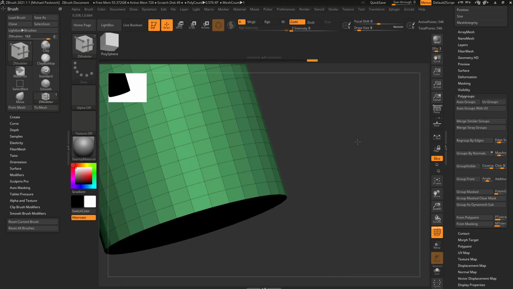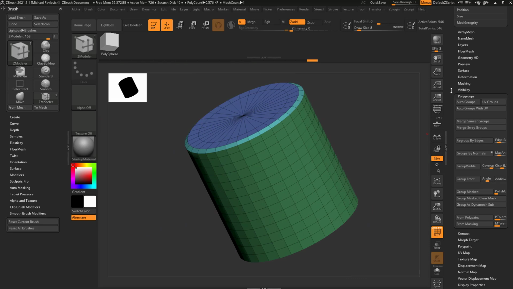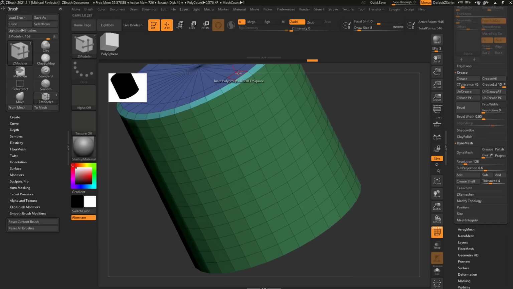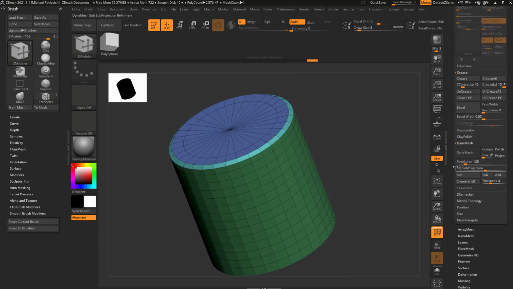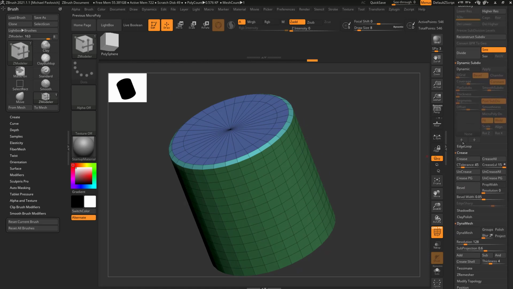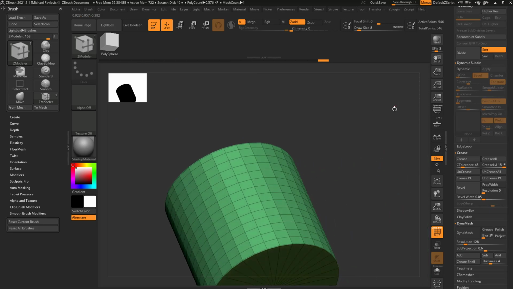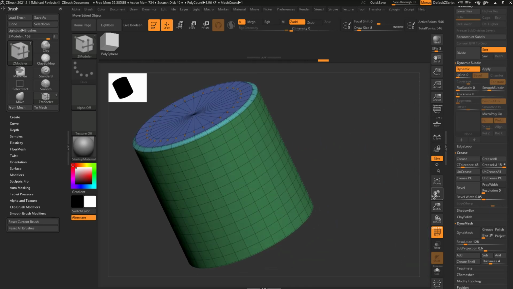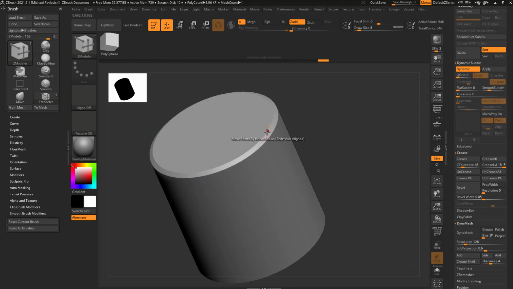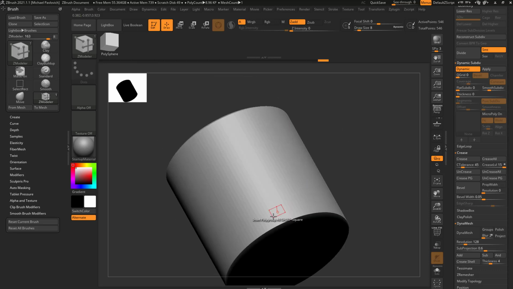So now that I have that information, we can go through here, and instead of going through every single edge and creasing edge loop complete, I can do it in one button press by going here to Crease PG, and that's going to crease all of my polygroup borders. So now when I hit D, this is the result I'm going to get. I get a nice crease along here and a nice crease along here and here.